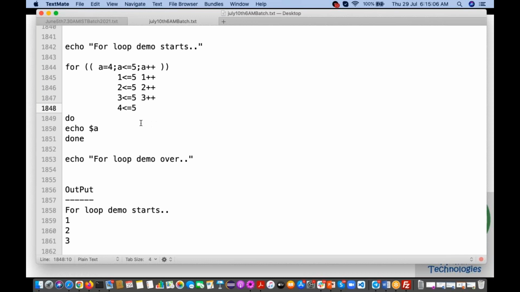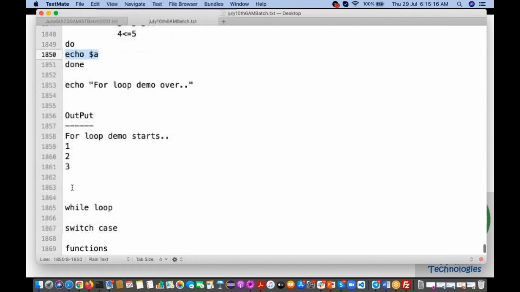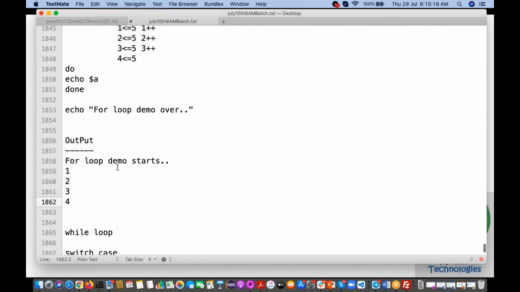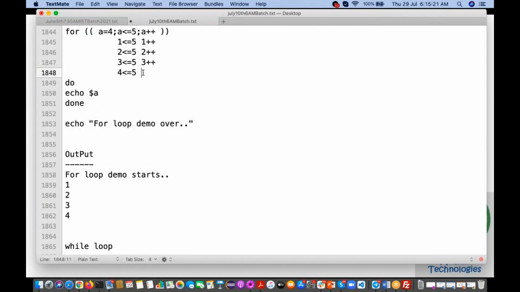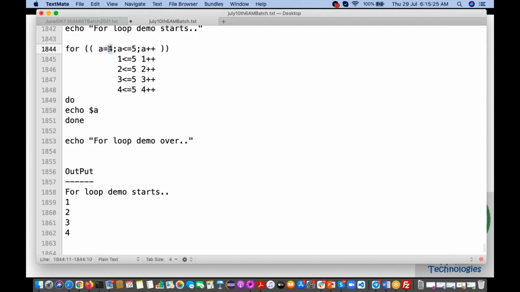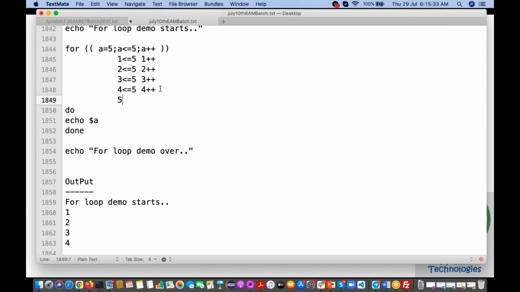So 4 less than or equal to 5. The condition is satisfied again. Again inside the for loop body, whatever commands are there, it is going to execute. So it will print that 4. Then 4 plus plus. So 4 plus plus means the a value becomes 5. It will check 5 less than or equal to 5.